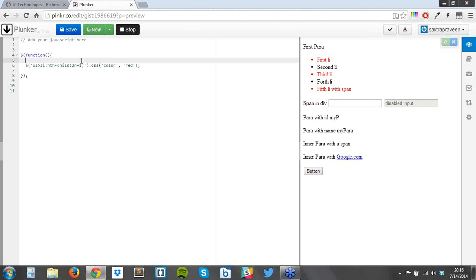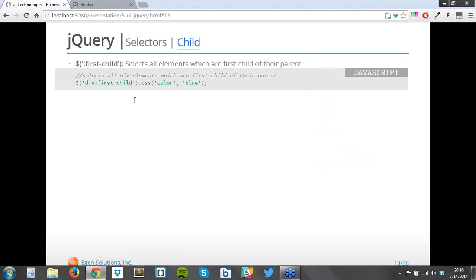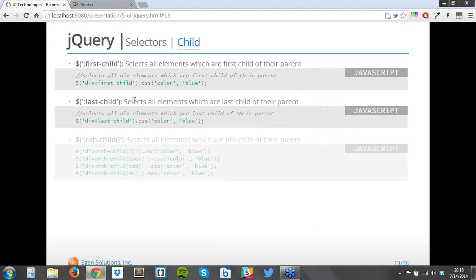So just like we have in the CSS, you have the similar set of selectors here, and then what you are doing here, you are selecting all those elements and applying some action on that, which is in this case just a CSS property changing color to red. That's it. So that's first child, last child, nth child. We have already covered everything.